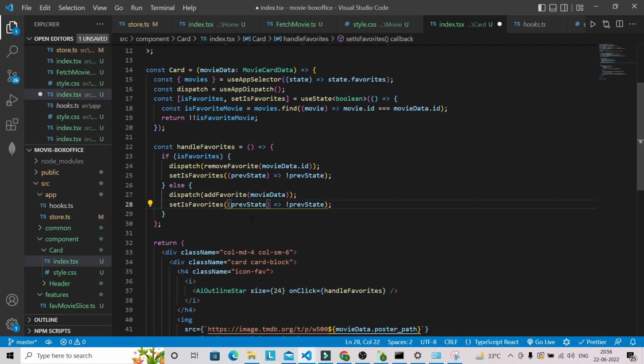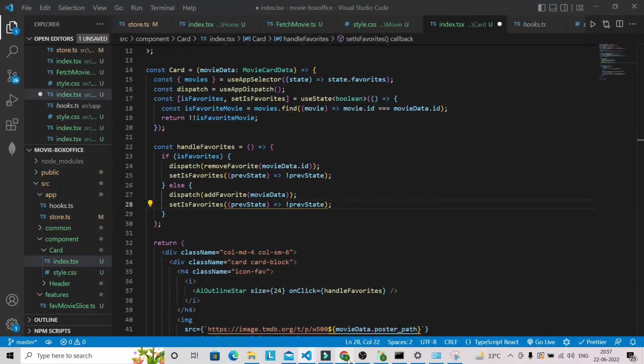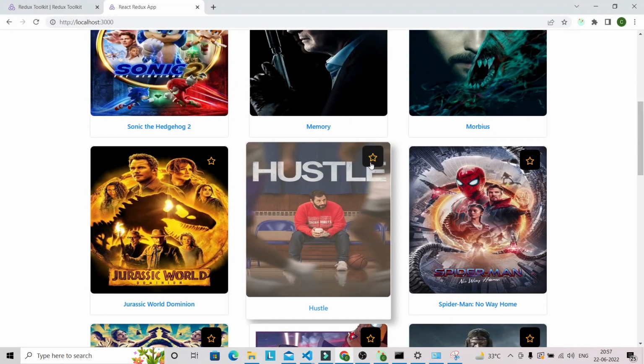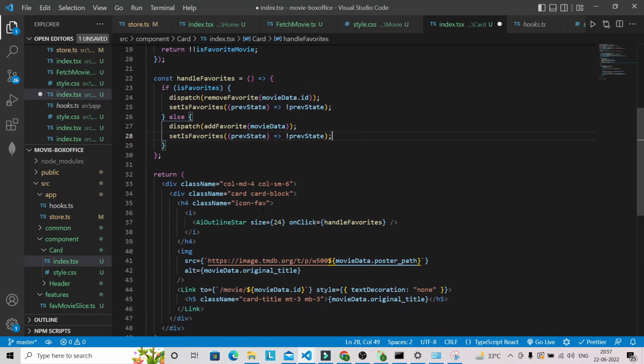So I will explain this entire function again. Suppose you are adding this movie for the first time, so in that case this will be false, so it's going to come inside this else part, and it's going to add this movie into the favorite list. The next time if you click again, then it's going to remove it from our favorite movie list. In that case isFavorite will become true. So this is the overall logic I am using over here, and you will understand better once we implement the full functionality. So let me add one more icon over here.